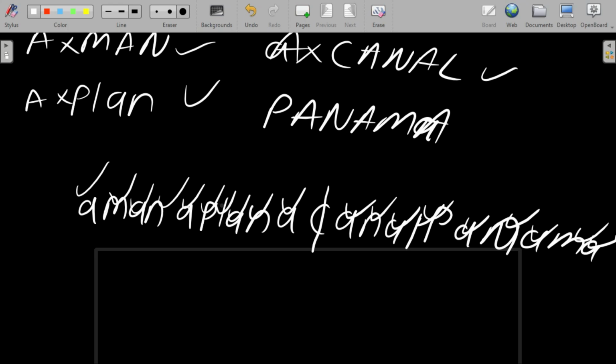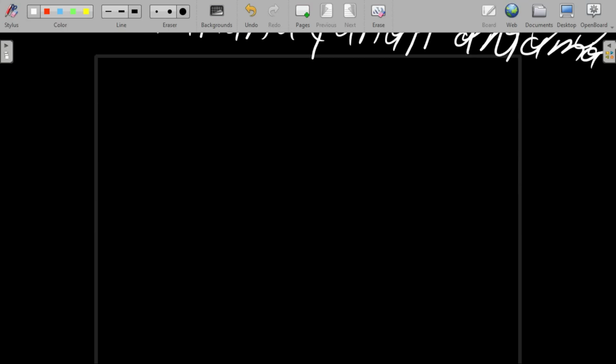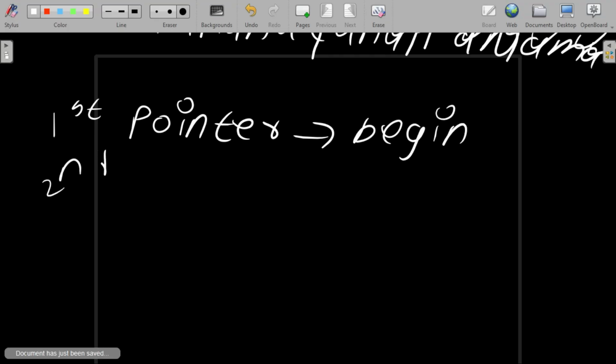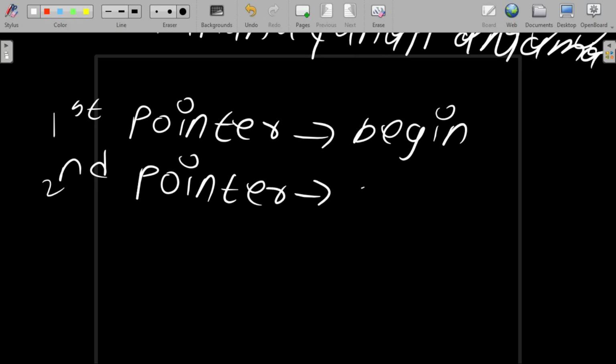So the question is, how do we solve this efficiently? Here we use two pointers. The first pointer will start from the beginning, and the second pointer will start from the end.